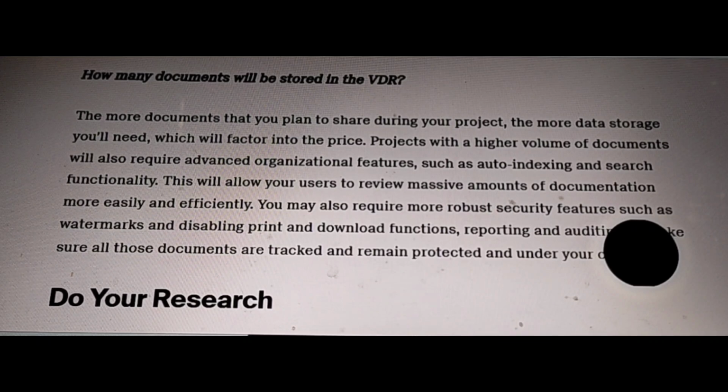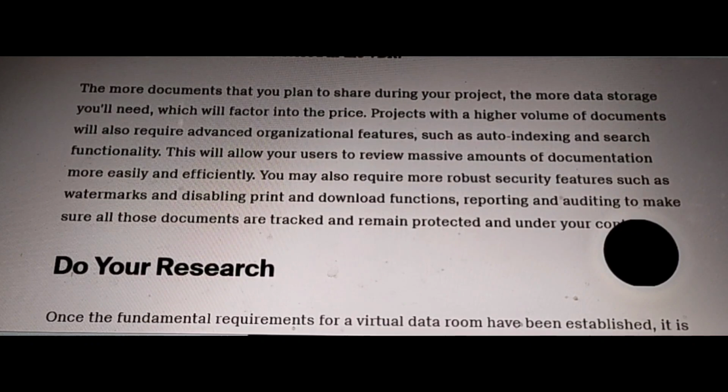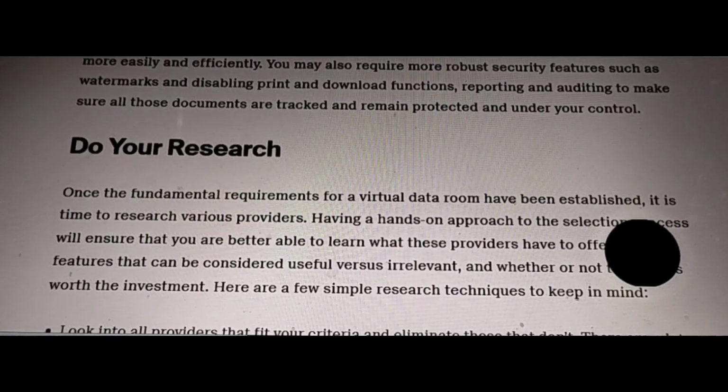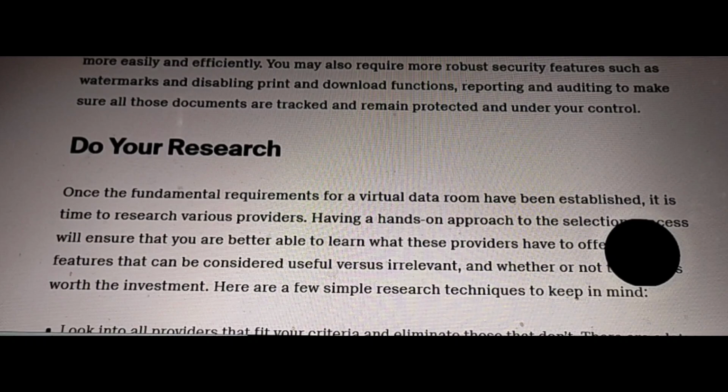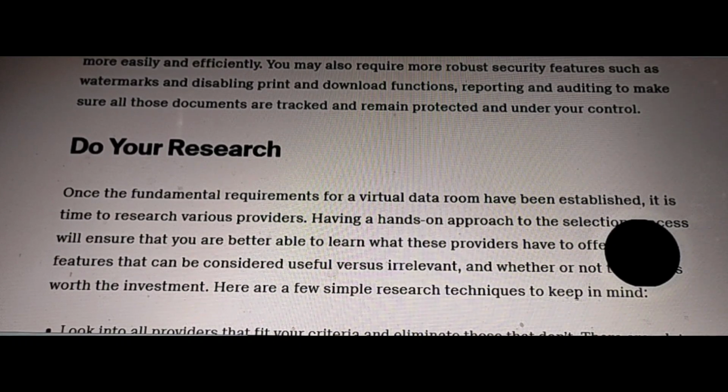You may also require more robust security features such as watermarks and disabling print and download functions, reporting and auditing to make sure all of those documents are tracked and remain protected and under your control.